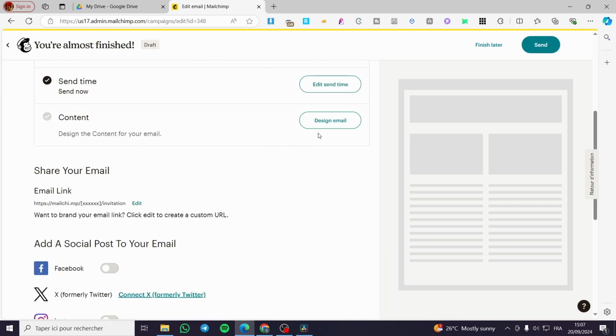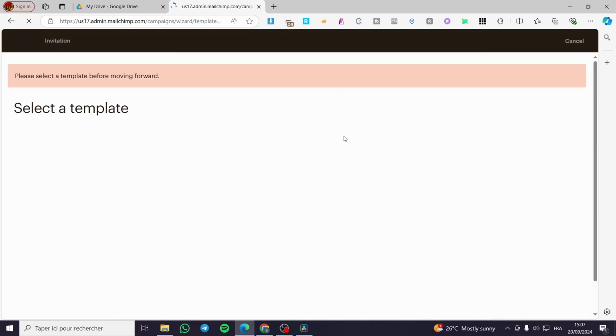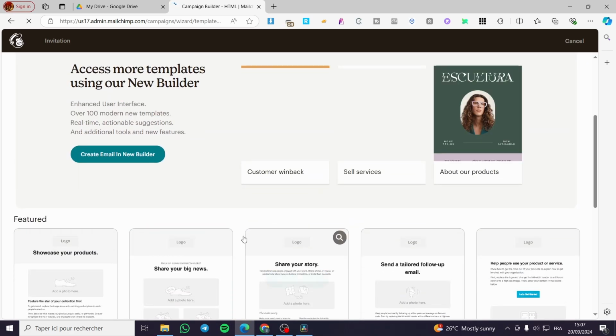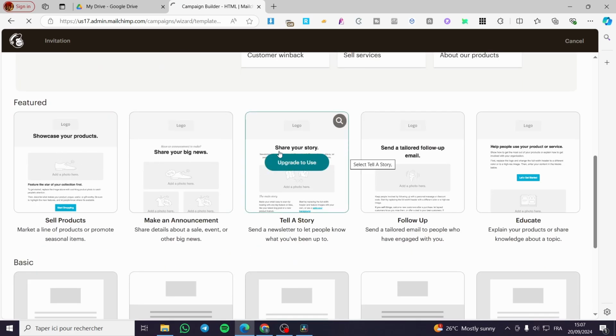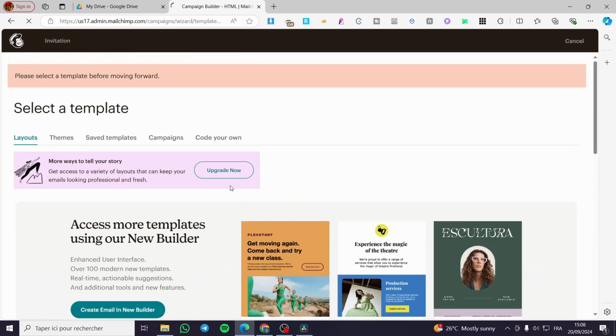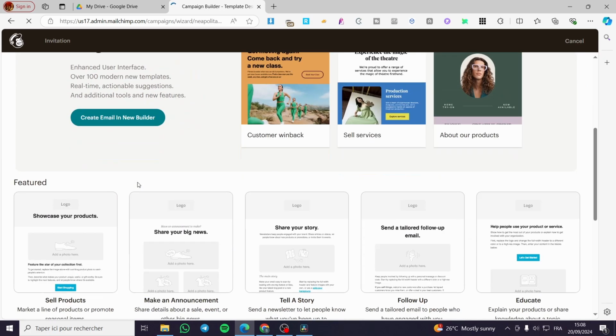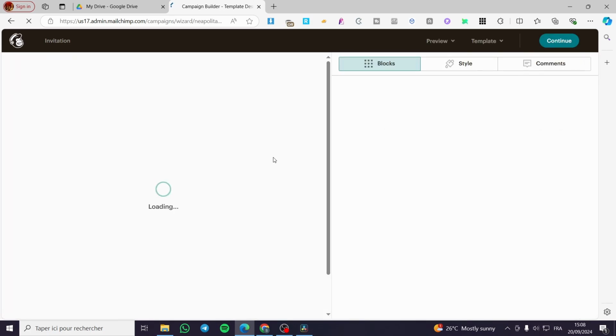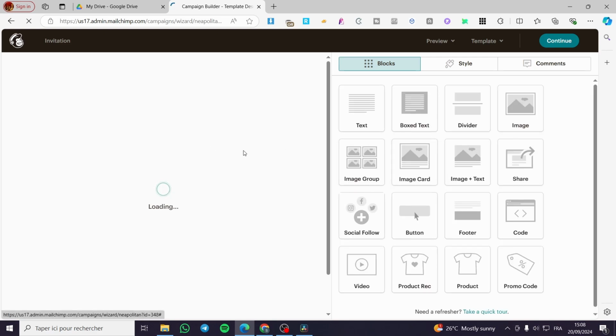For the content of the email, you are going to click on design. Then we are going to select a template and prepare that specific template. For example, this is a free template. We are going to wait for it. Boom, here we have it. Now we are going to continue modifying the template manually.